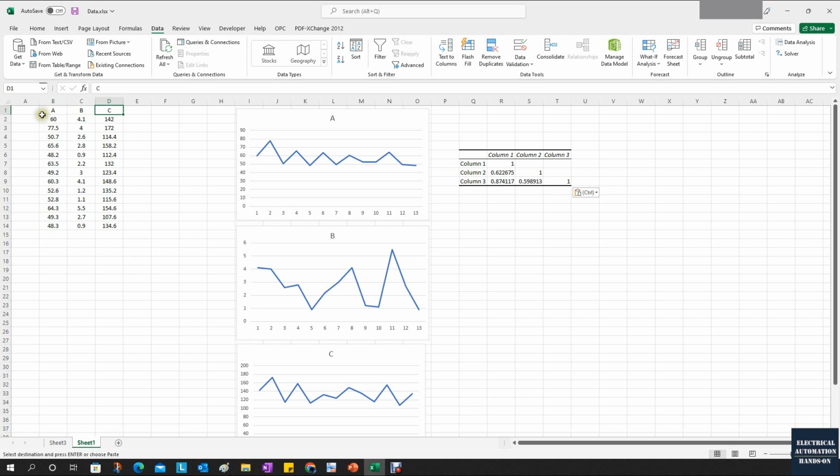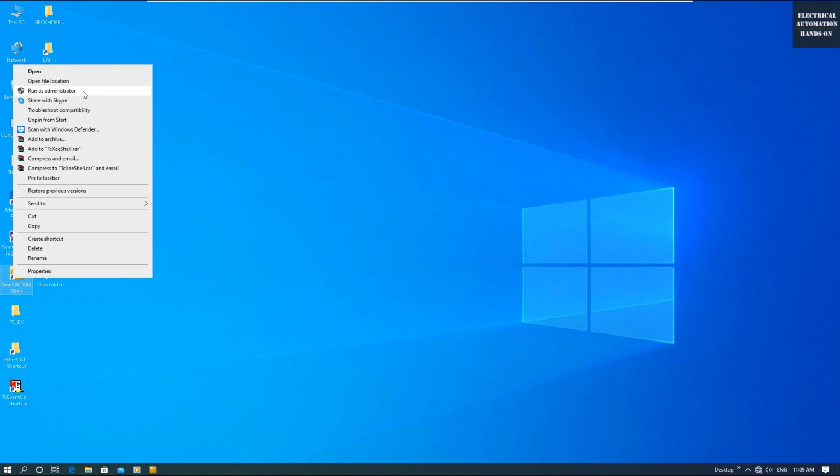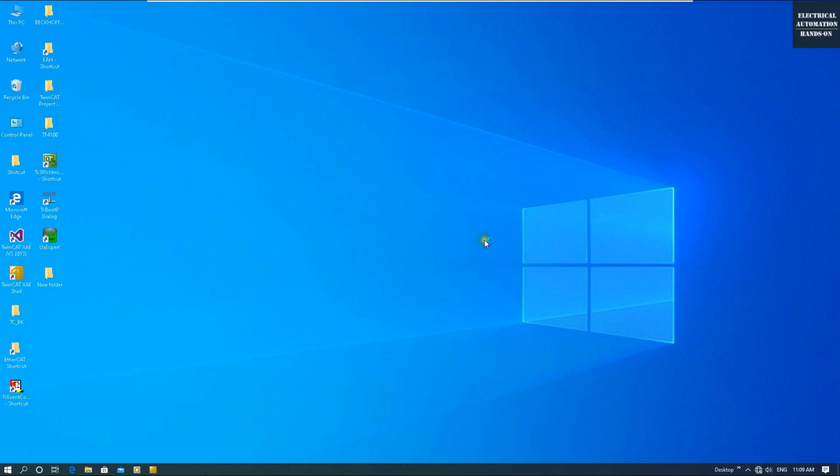Okay, so we can use the PLC with those data as a data source, and let's see if the PLC can calculate the same result, this coefficient value. Okay, let's go to the Beckhoff TwinCAT 3 system. Alright, this is my engineering system for Beckhoff TwinCAT 3. I can right click and Run as Administrator, and let's open the TwinCAT 3 software.